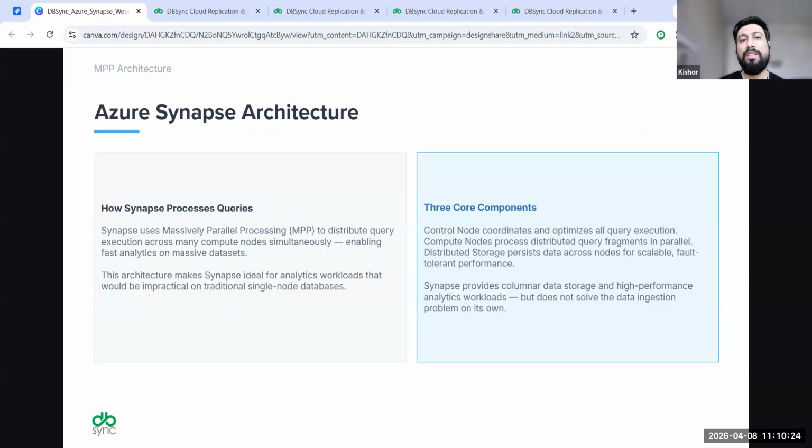Right. And this is the thing people sometimes miss. Synapse is phenomenal for analytics: columnar storage, distributed execution. It can handle massive data sets beautifully. But, and this is important, Synapse does not solve your ingestion problem. Yeah, this is actually where we see a lot of projects stall out. Teams get Synapse set up and then they realize, okay, now how do we actually get our data in here? Exactly. The warehouse is ready, but the data isn't in it.